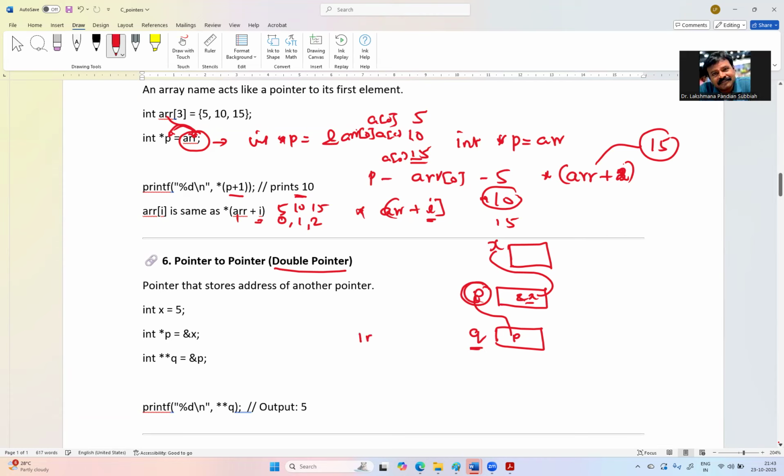How do you declare the double pointer? It is int star star q. Now it is storing the address of another pointer, and that pointer is locating another element. So here this is a single pointer, this is a double pointer. In the double pointer, we are storing the address of P. So this is the link, right? So this is the link now here.